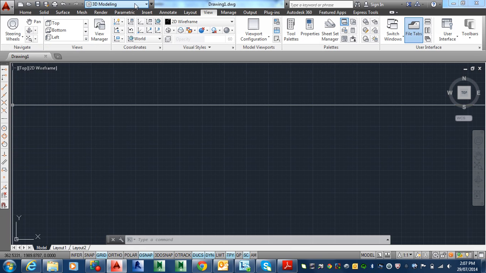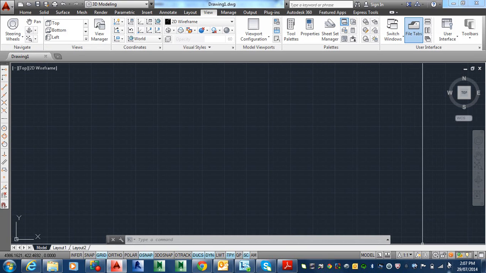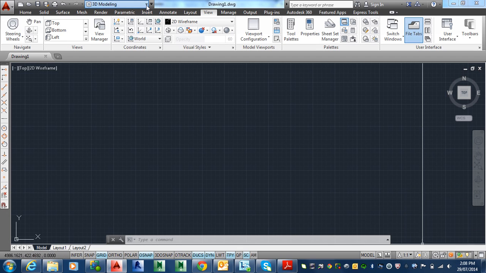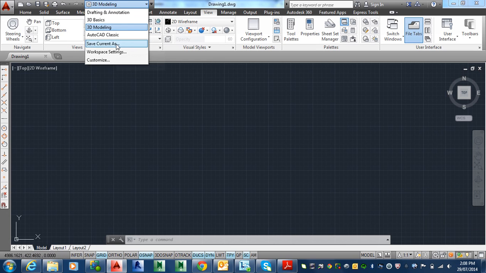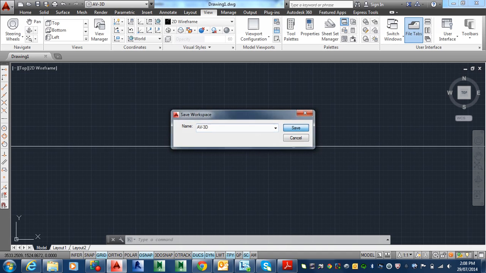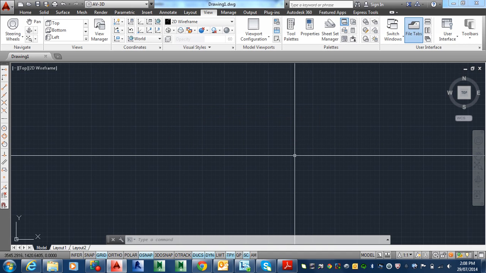If you want to save the workspace so you can use it next time, you can easily go to Save Workspace As from down here, or you can go in here at the top, Save Workspace As, and for example I'll call mine AV, my initials, 3D, and that's my one. If it's not there next time, I can just easily pull it up and you already will have the toolbar there and everything that I like.